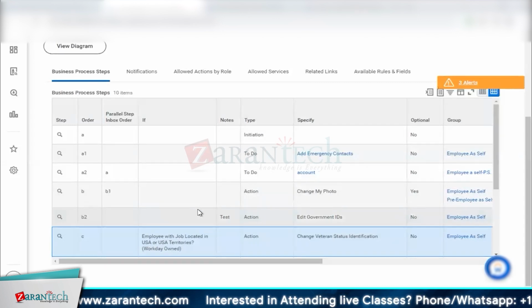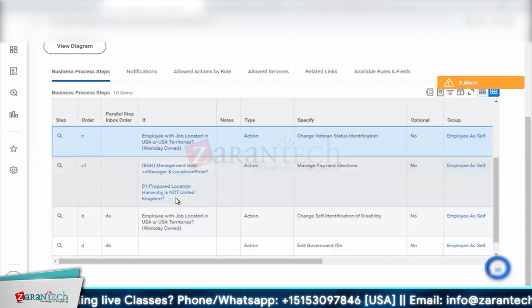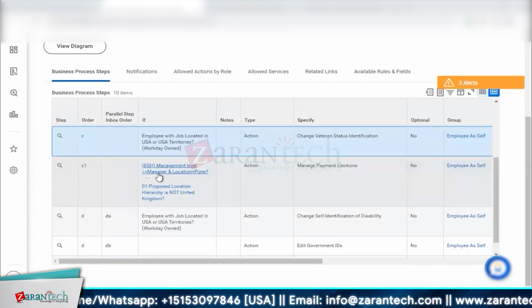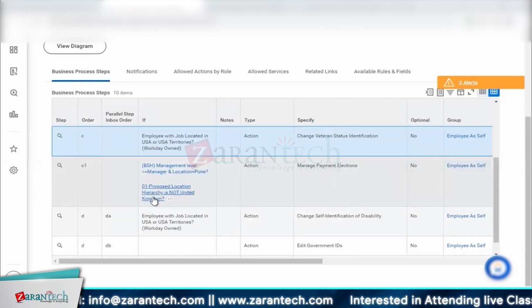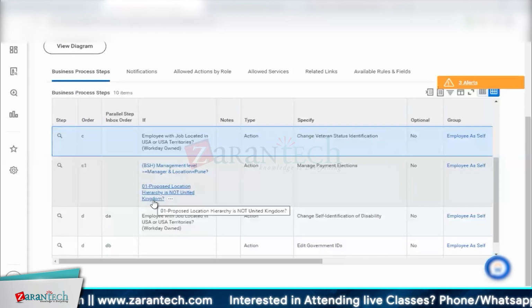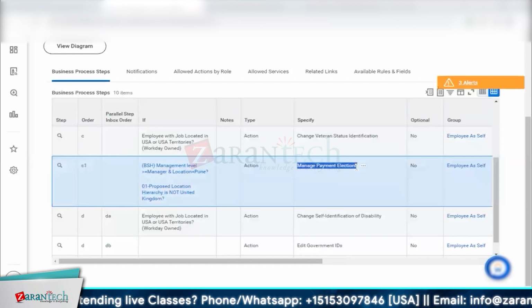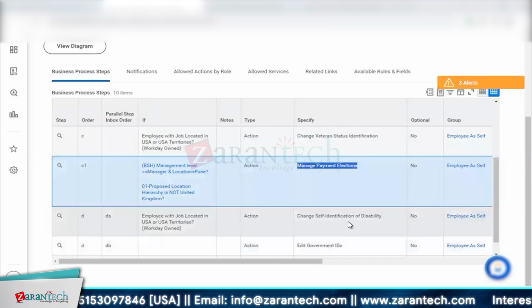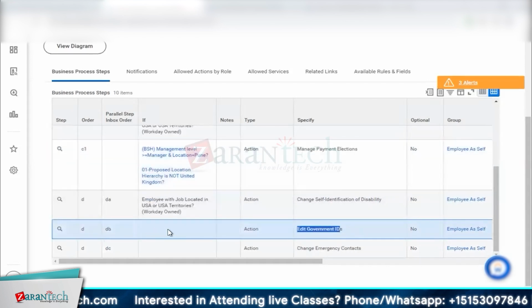So let's say employee is not in the US and you still have more. You see, these are more condition rules, which say that if the management level is greater than manager and location is Pune and proposed location hierarchy is not UK. If these two are true, then only this will execute. If these are not true, then Workday will bypass this and move to the next one, so on and so forth. Now, what does that mean for others? Let's say for this, there is no rule. This means for every new hire, you will have this.